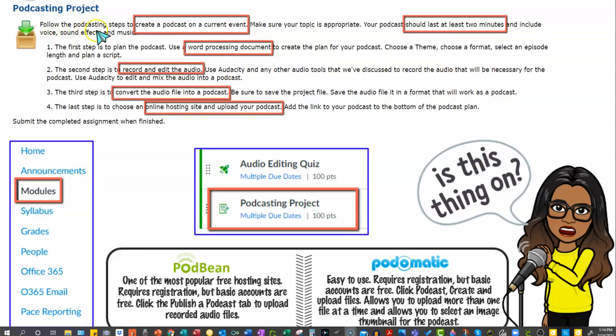You're going to follow the podcasting steps to create a podcast on a current event. So take a minute to think about a current event that you're really interested in and something that you want to talk about, because you're going to have to write a script here and actually complete your podcast assignment. So I want you to make sure your topic is appropriate, but also make sure it's something that's current and something that you are interested in.